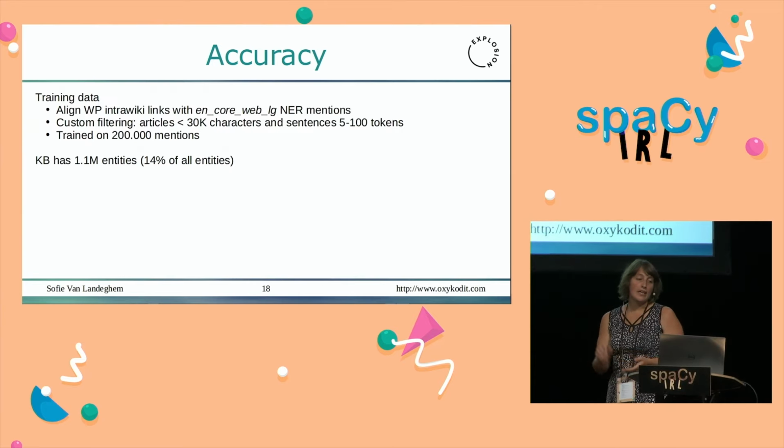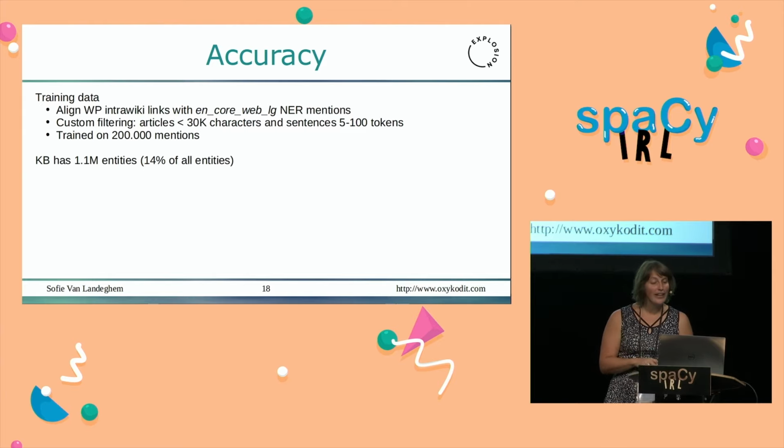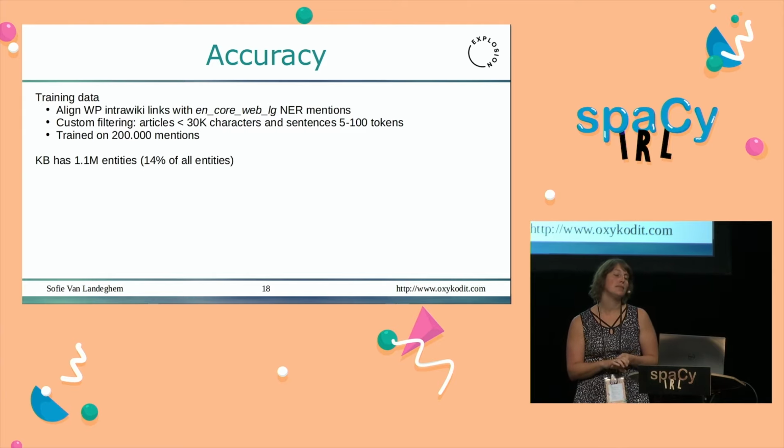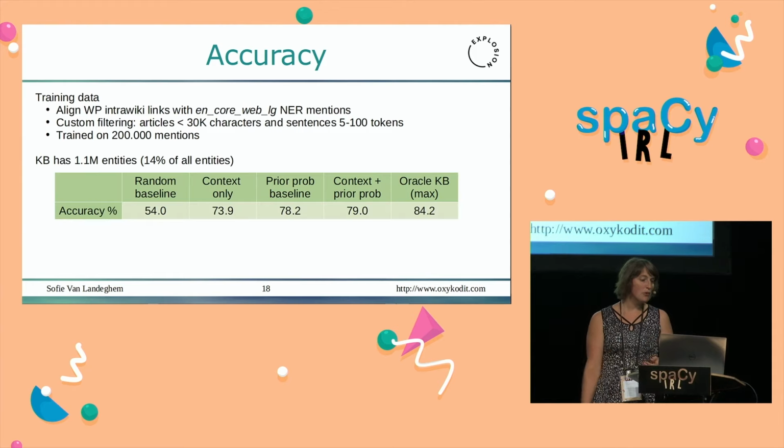So I want to quickly show you also some accuracy numbers, keeping in mind that this is a little bit of work in progress. We've done some training on the Wikipedia mentions that we extracted from the text. The specific experiment is run on 200,000 mentions, which is not too many. I mean, we could definitely train it longer. And the knowledge base is the same one that I showed earlier, which has about 1 million entities. It's good to keep in mind that that's only about 14% of all of the entities that we originally parsed out. So it's quite a small set of it.